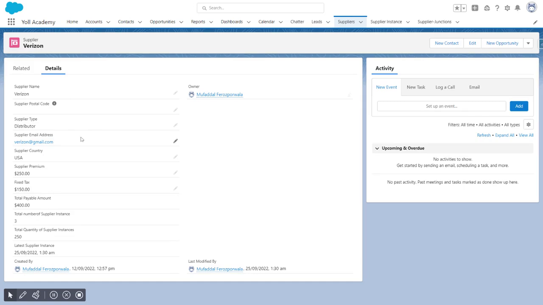Now, what if I want to remove a field? I want to hide the postal code field completely from this page layout. Or let's say I don't like how this is such a long layout. I want to divide this into two columns rather than just having one long column. I want these fields, premium tax payable amount, total number of supplier instances, total quantity, to be moved to this side of the column. How would I do that?